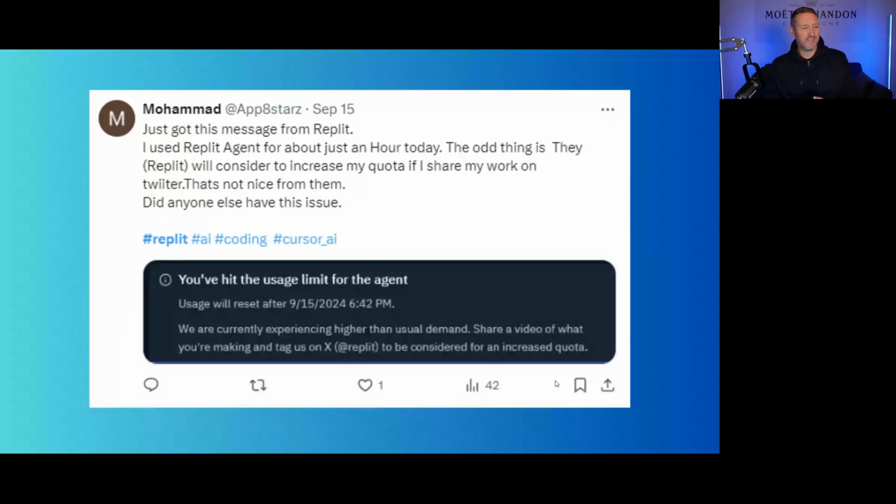So what they're asking here is that there's a high demand, but if you share a video of what you're building to Twitter, they'll consider offering you an increased quota. Now, I find that strange when you're paying for a product and then you're also having to market it to get more out of it. It seems very cap in hand, and you're having to beg for more tools for something you paid for. I really don't like that.